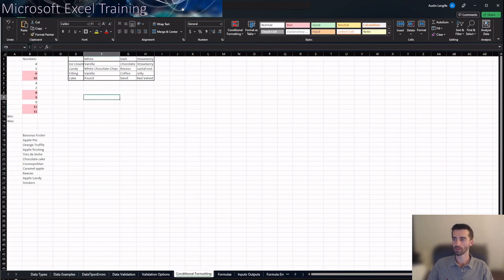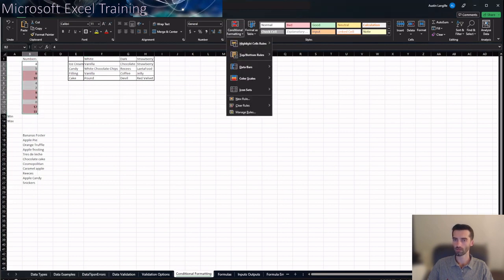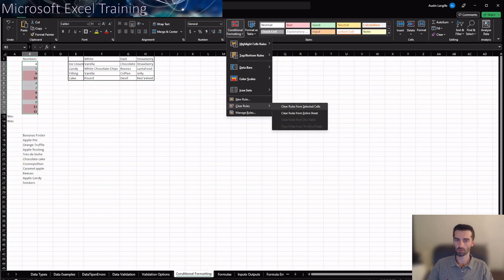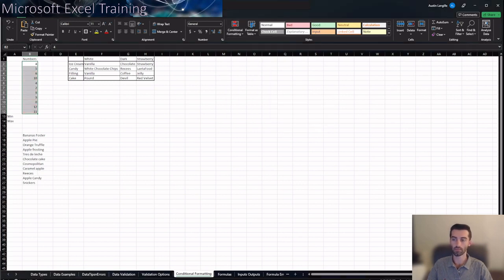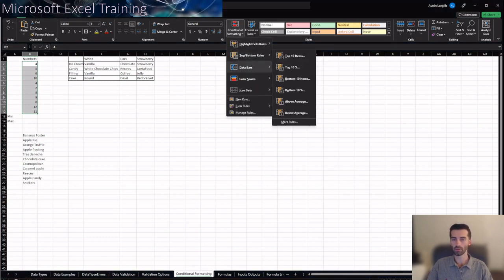So let's clear that rule. Drop down, clear rules, clear from selected cells. It's not recommended you clear from the entire sheet. You don't know what you might be clearing.